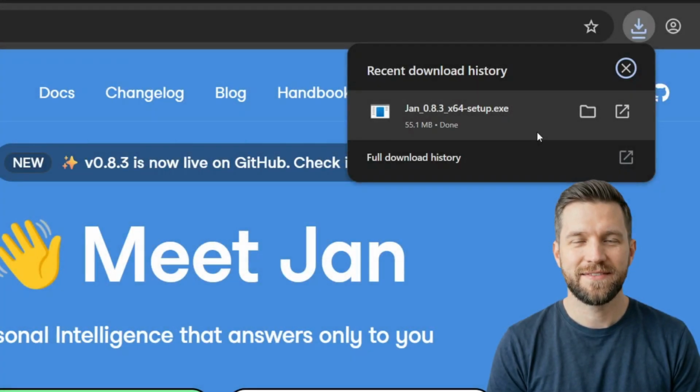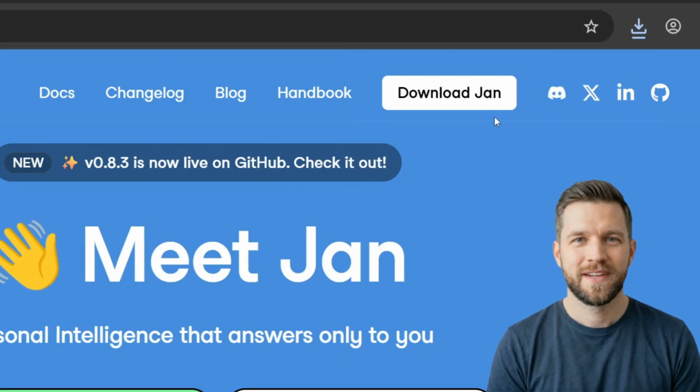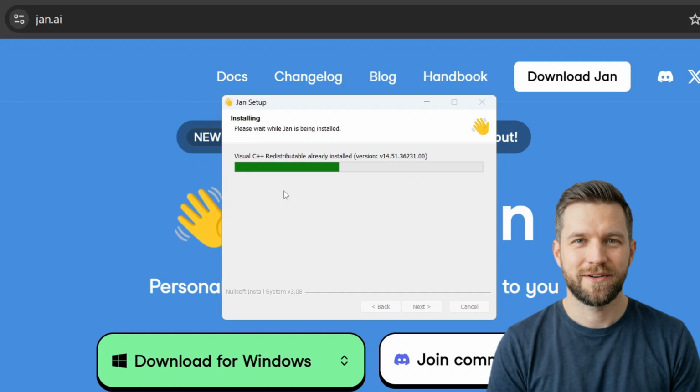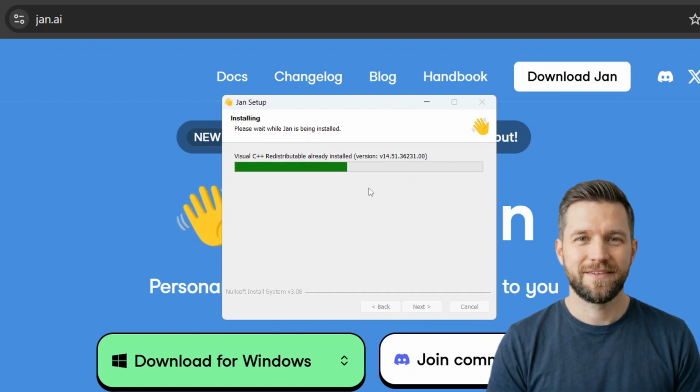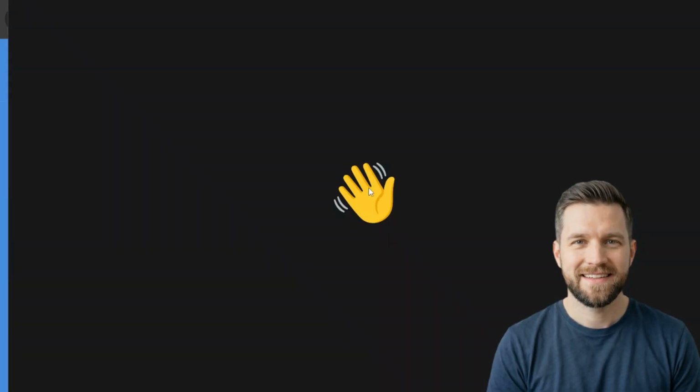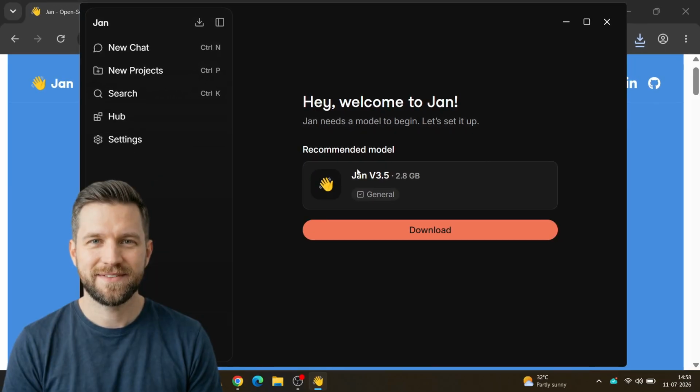Once Jan AI has finished downloading, click the installer to begin the installation. Jan AI is now being installed on your computer. This should only take a few moments. That's it. Jan AI has been successfully installed on your computer, and you're now ready to set it up.